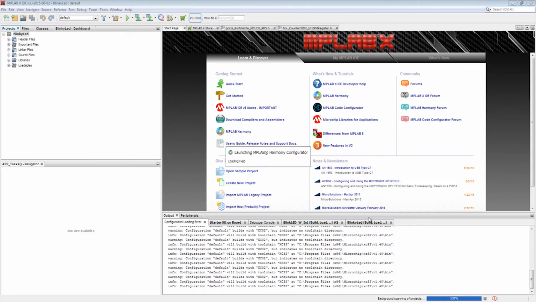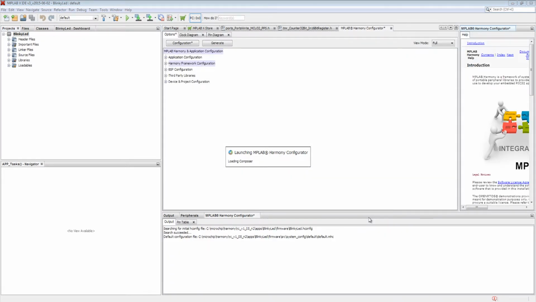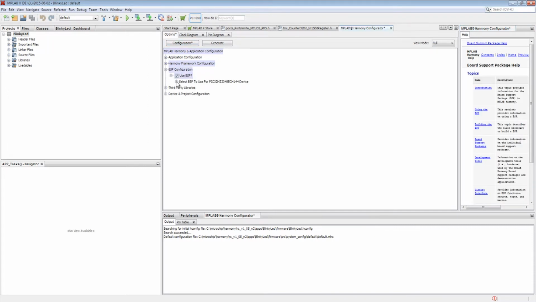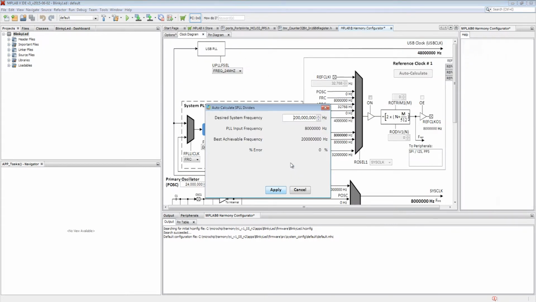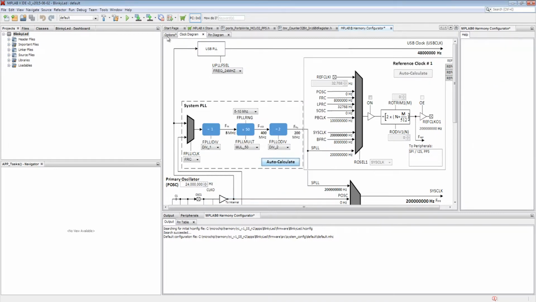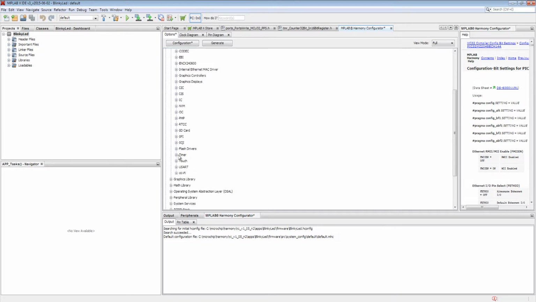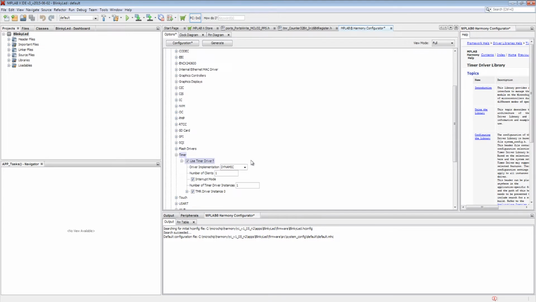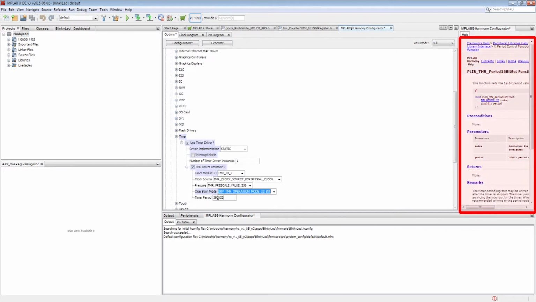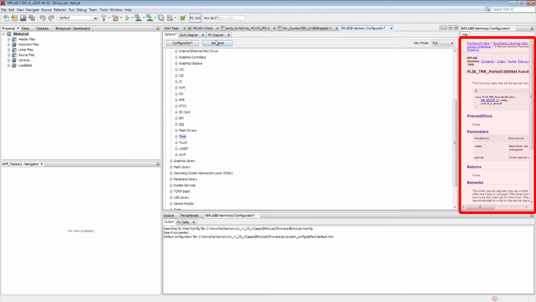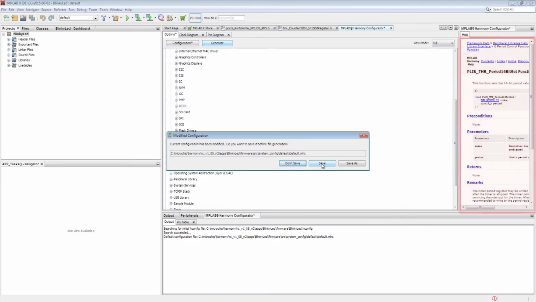The MPLAB Harmony Configurator is now used to pick the configuration settings for the project. The BSP configuration settings are used to select the board support package for this application. Next, the clock diagram tab is used to pick the clock frequency and PLL settings for the microcontroller. Now, the driver options are chosen from the Harmony framework configuration tree to pick the timer settings. The interrupt mode is not enabled. The 32-bit timer mode is picked, and a time period equivalent to 1 second is chosen. Note the context-sensitive help in the right window provides all possible configuration setting options.